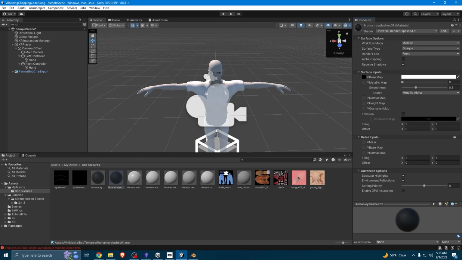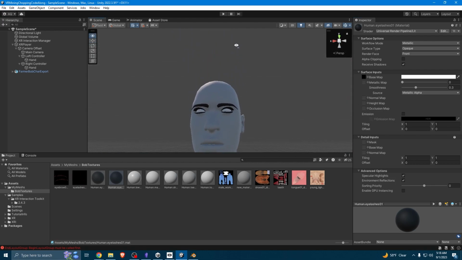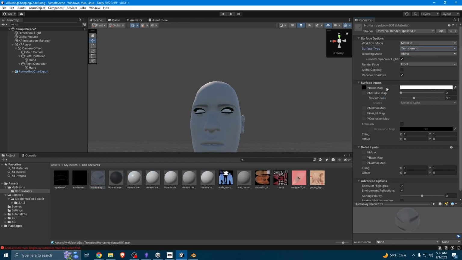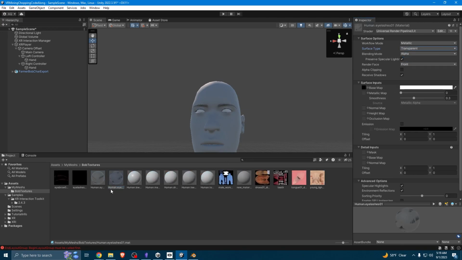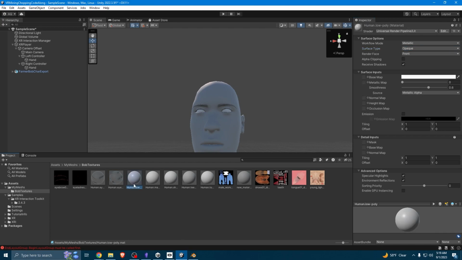Oh, another thing that's important is this isn't actually going to look right. You see how it's all messed up? And the way to fix that is just go to your texture. Let's start with the eyebrow and change this from surface type opaque to transparent. And that looks like the eyebrows. So that'll fix that. Do that also for the eyelashes.